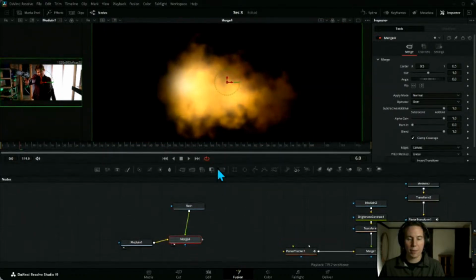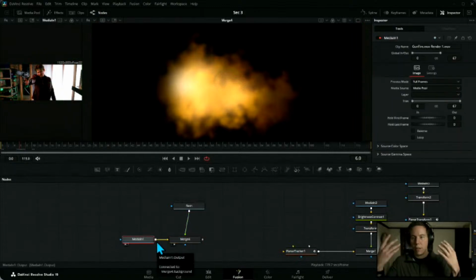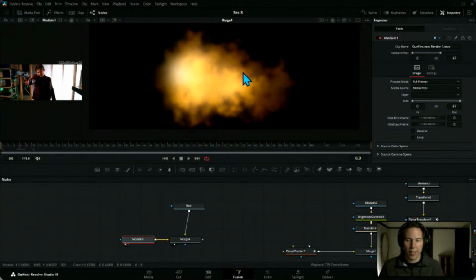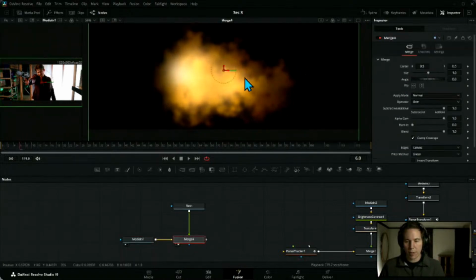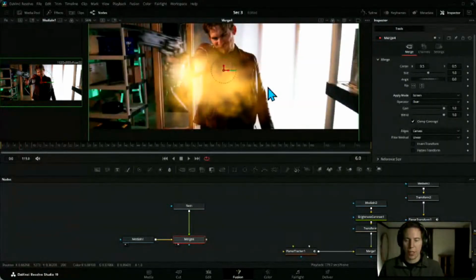Oh no, there's a problem. Okay, that's what it is. It's like, what needs to happen next? You do it. Oh no, there's a problem. And then you fix the problem. Okay, one problem is, well, we can't see through this. If we select this merge and we go to apply mode, this is like a transparency mode in your edit page or in Photoshop or whatever. We can switch this to something like screen, and that's going to get rid of the black. Okay, so that's one way to fix it.